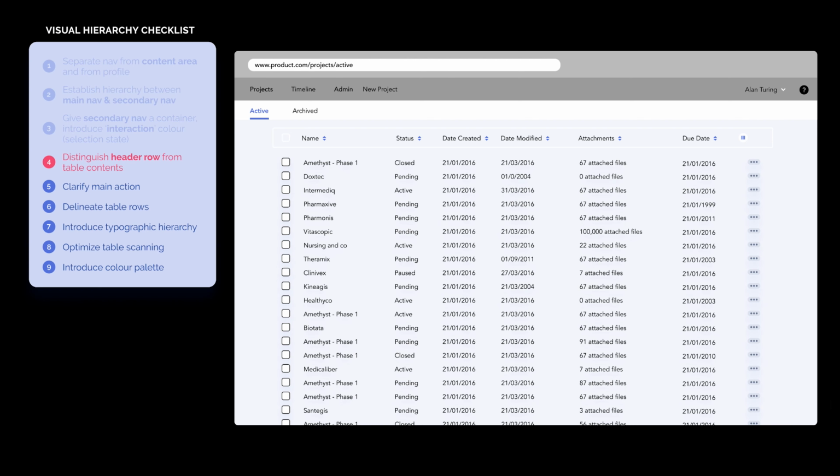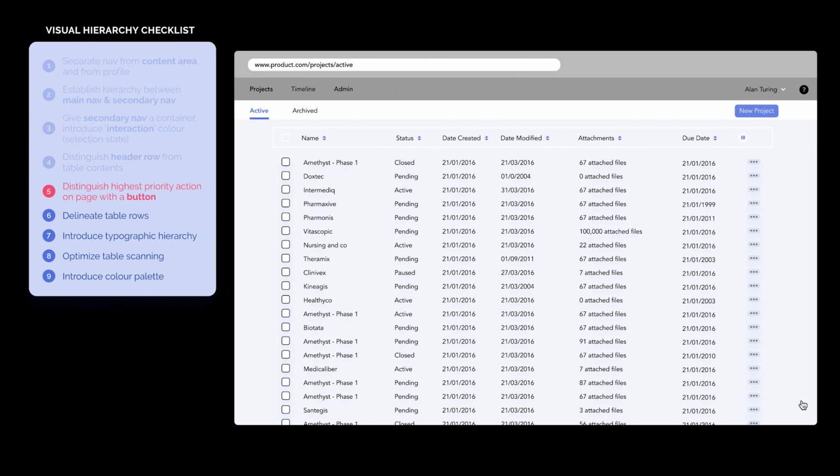The next thing that we want to do is clarify that main action. It's very key to this whole screen, and yet it's really de-emphasized. It just looks like a navigation item right now. So we turn that new project label into a button, and it's very noticeable on the screen.